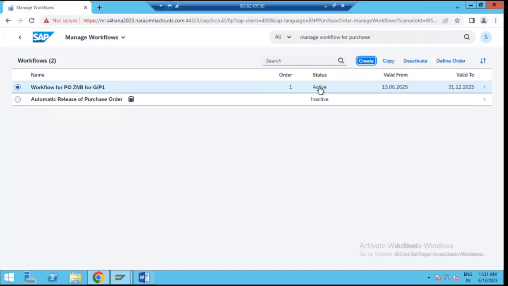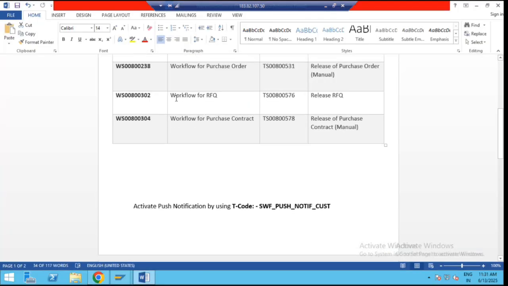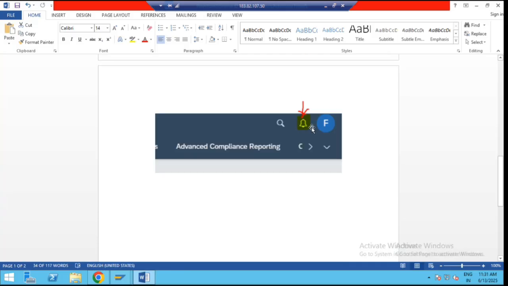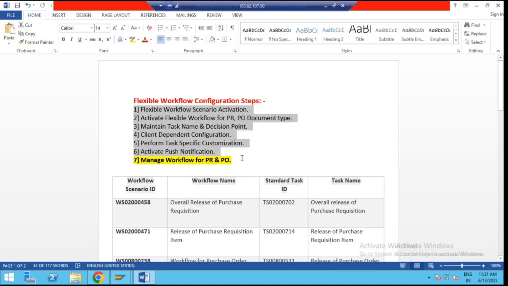Now you have to create a PR and PO and test whether the flexible workflow will work or not. After creating the PR and PO, your approver gets the push notification in the logon for the PR and PO to be available for approval. These are the steps which we have to follow to activate a flexible workflow for the purchasing documents like PR and PO in SAP S/4HANA sourcing and procurement.